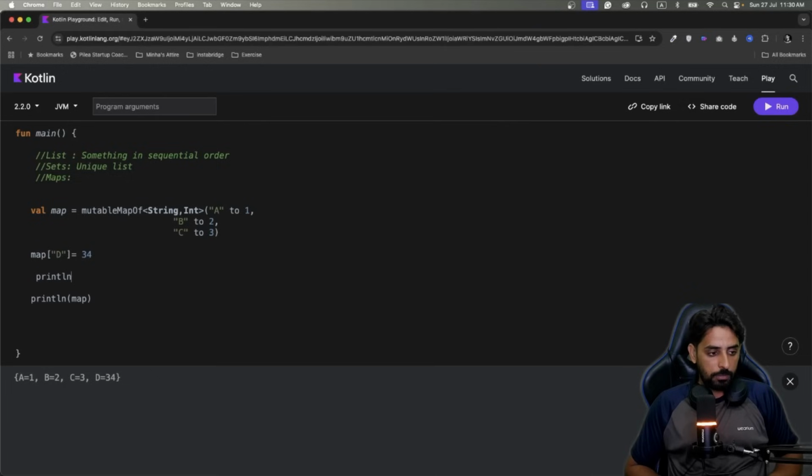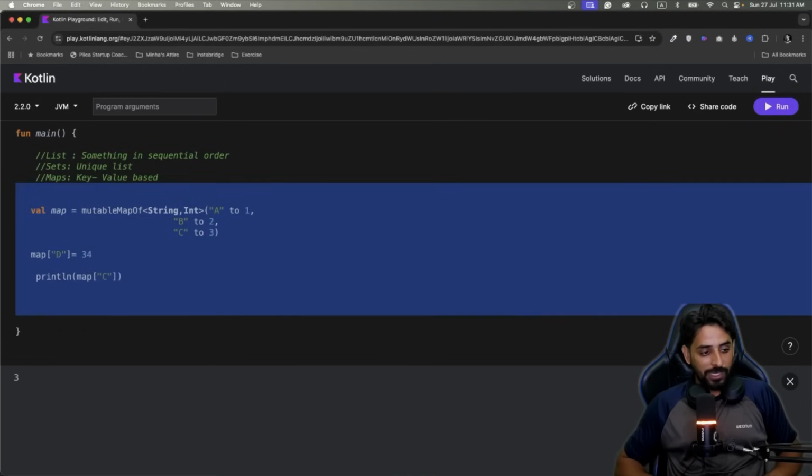So what I'm going to do is say println map of b, and if I run this, just remove this map list from here, and now if we run this, you will see that it gives me the value of b, which is 2. Same goes if we try c, it will give me 3. So that's basically how a map works, and it is called key-value based. Okay, so these are some of the collections that we use.